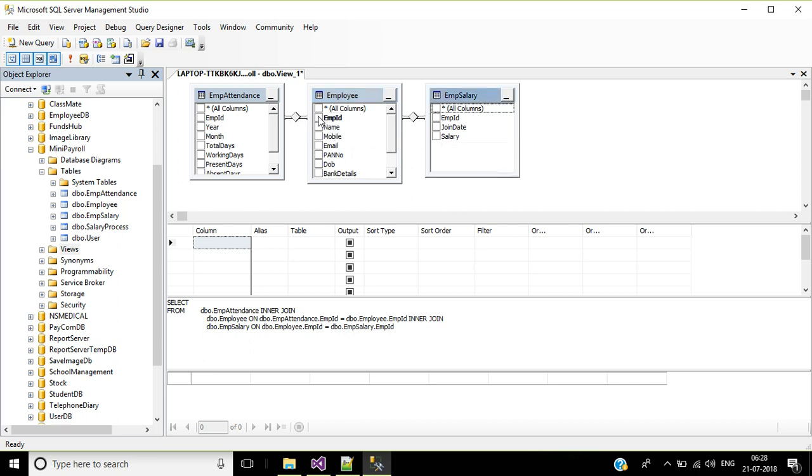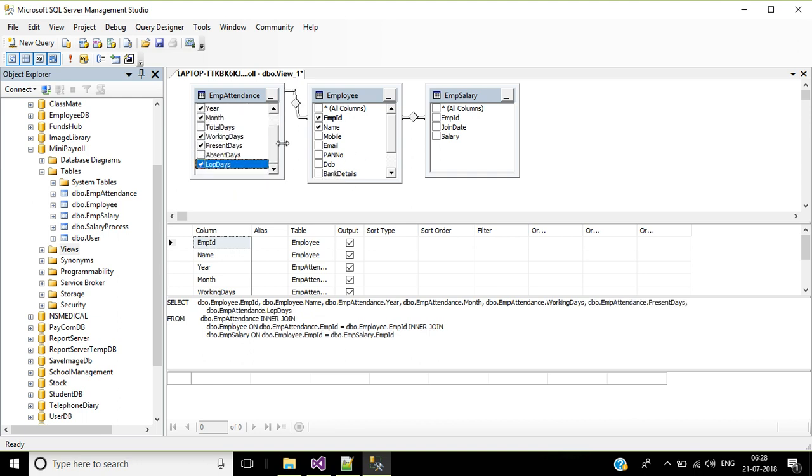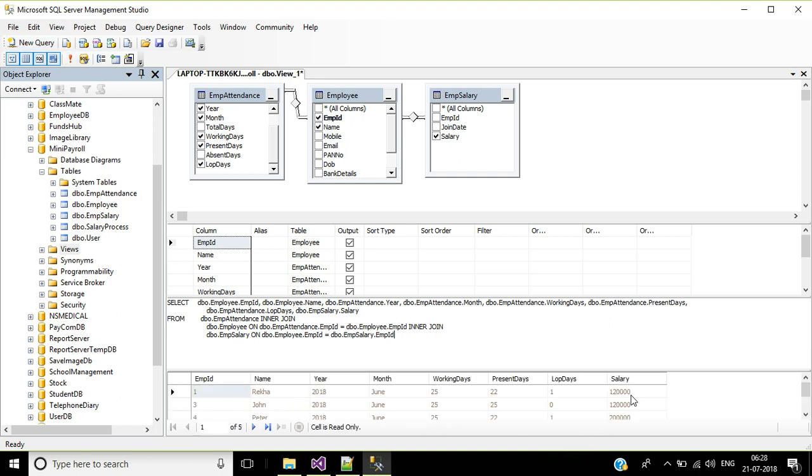From employee table, I select employee ID and employee name. In employee attendance, I need year, month, working days, present, and LOP days. In employee salary table, I need salary. If I execute, I will get this output.